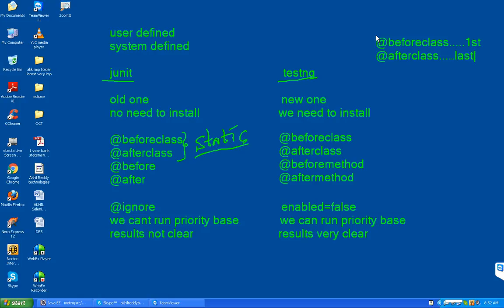At the rate before, wherever you write, it will execute second. At the rate after, wherever you write in the program, it will execute second last. This is the order you need to remember.